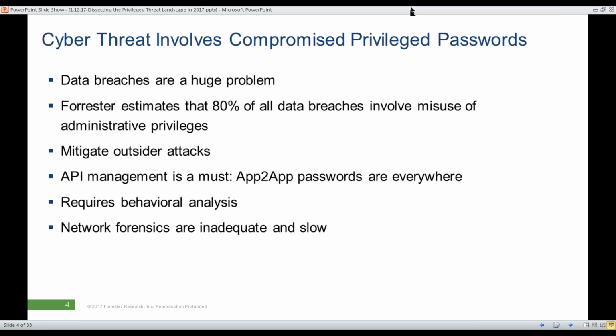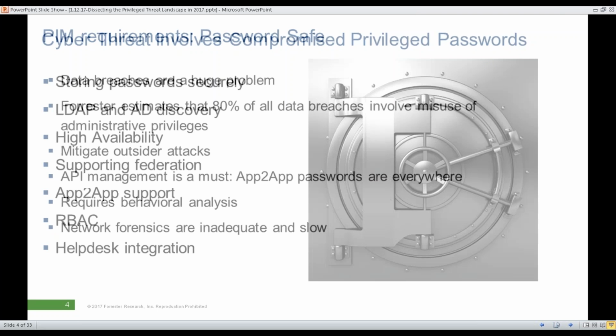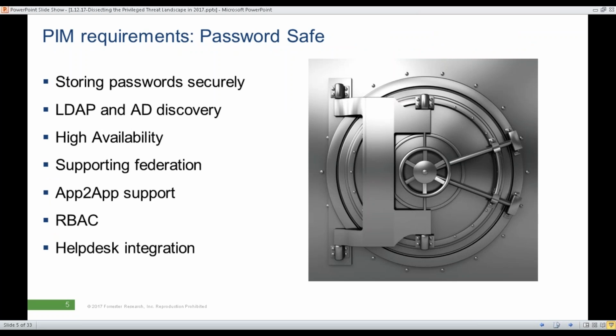So privileged identity management is really something that can help with that challenge. So this is the background, the threat landscape and the requirements. Now I'd like to jump into explaining our Wave methodology, explaining some of the criteria on our Wave, what we looked at and why we looked at things, right?